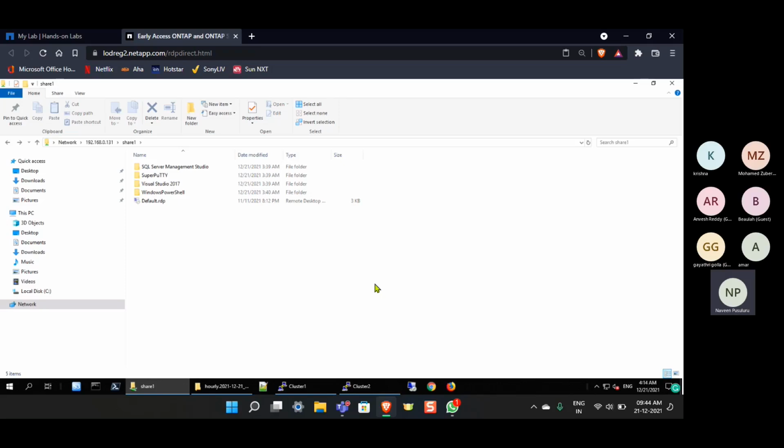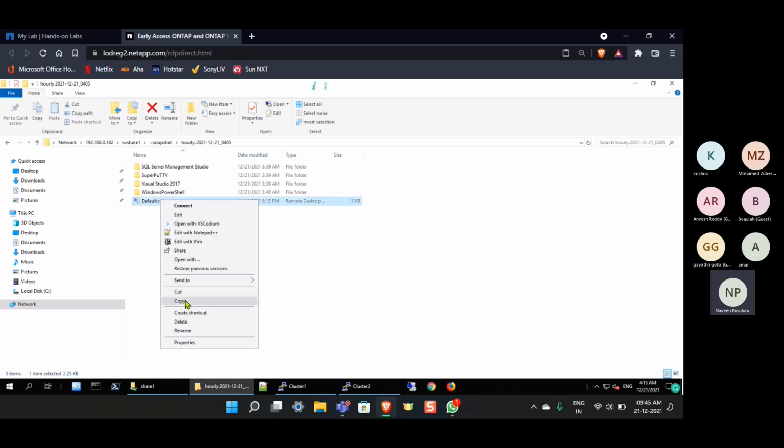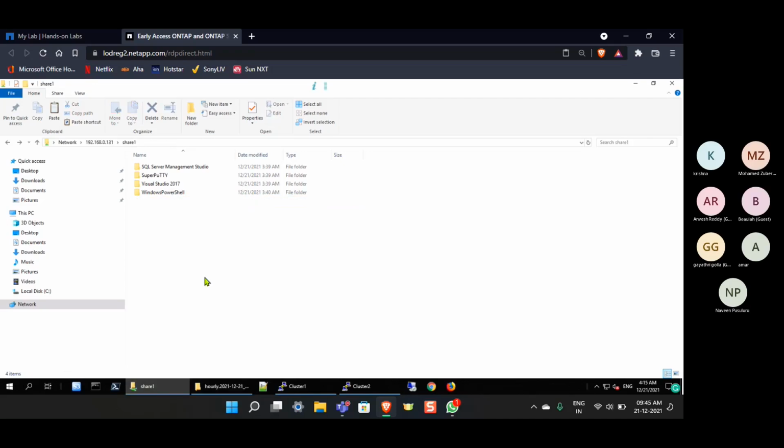What if I lost only a single file? For example, I lost only this default.rdp file. In that case, we cannot restore everything, right? At that time, what you need to do is simple: just go to the destination volume, access the snapshot, and copy it from here to here. That's it. Simple copy paste. That's it. Any questions?